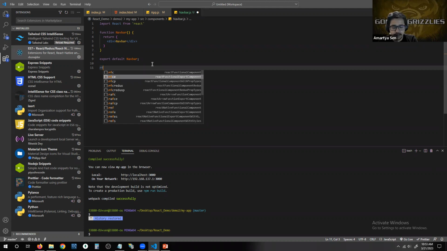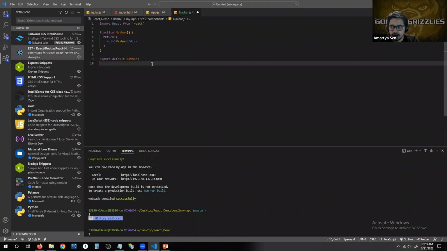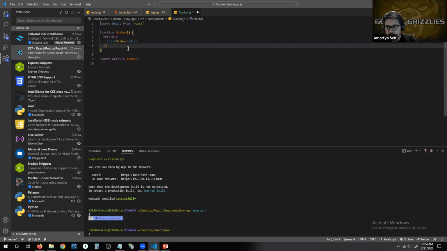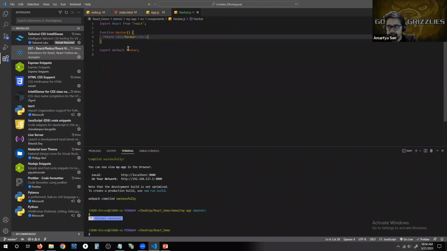If you write RFCE and press enter, it is going to take care of the four different steps: import packages, declare your function, have your return statement, and then export the function. All of it will be taken care of by the extension itself. So it's a very useful extension, right?